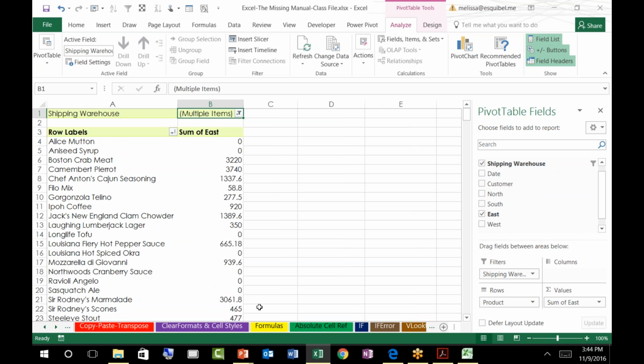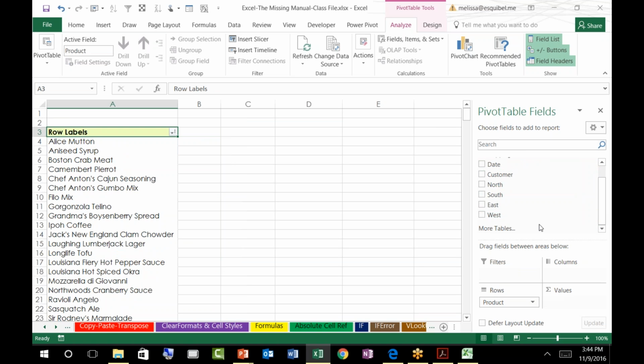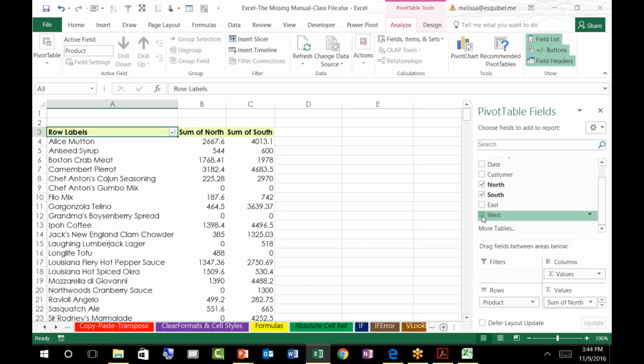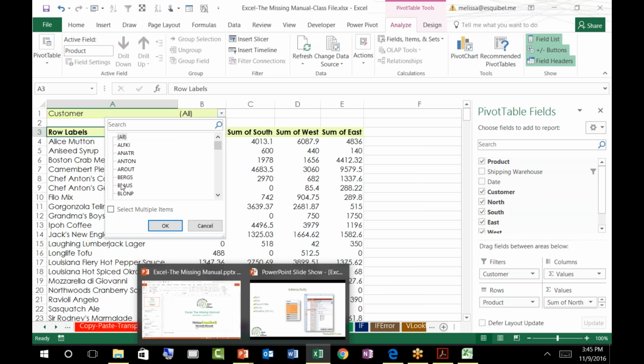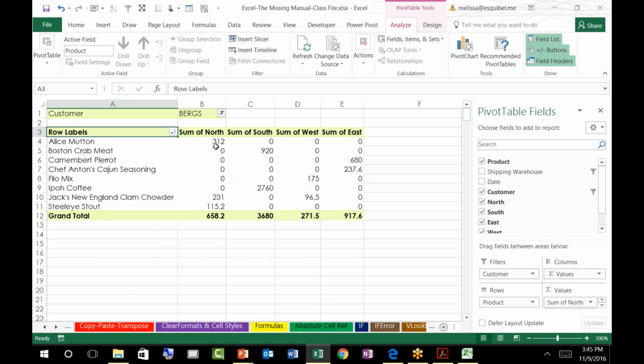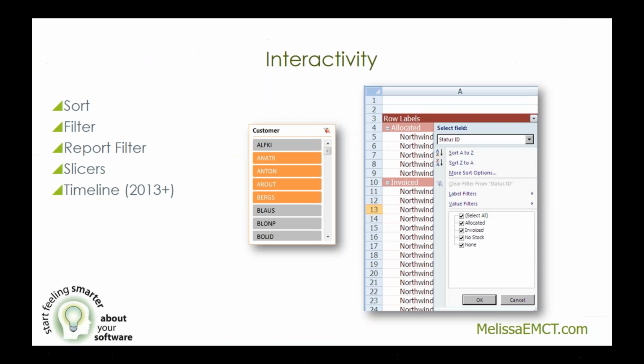By the way, this can also function as a cheap VLOOKUP. So let me uncheck all of my boxes here up top. Let me add north, south, east, west. I'm going to put in product. I'm going to put in where it is, and I'm going to put customer up in report filter. So why I say this is a cheap VLOOKUP, if I just want to look at the transactions for that customer, I'm now just looking up the transactions for that customer by applying a filter. So that's kind of cool. I like that for accounting purposes. All right, so we can sort, we can filter, and we can use report filter.